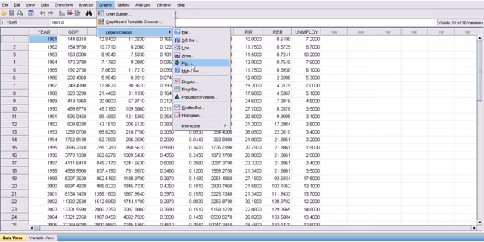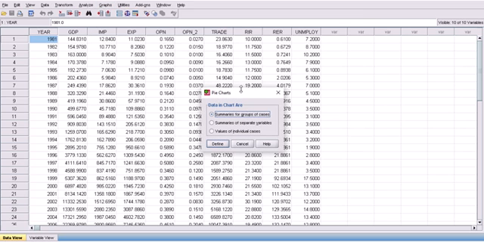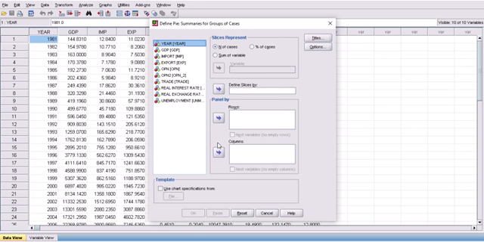Let me show pie chart. Now look at it. Under this panel it says summaries for groups of cases, summaries of separate variables, values of individual cases. Now I want the summary of each variable I put here. I want the variable, I want the summary. I click summaries, I say define. The dialog box will come where I will put in my data.